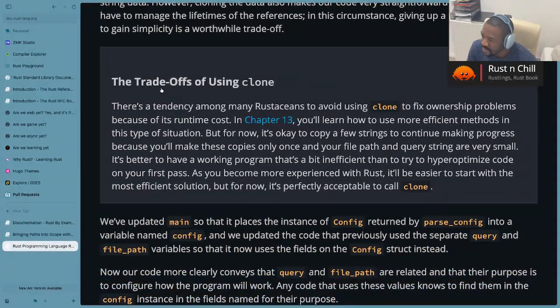So that's the trade-off of using clone. The tendency among Rustaceans is to avoid using clone to fix ownership problems because of its runtime cost. Are you talking to me? Come on. In the next chapter, you'll learn how to use more efficient methods in these types of situations. But for now, it's okay to copy a few strings. Nope, it's not okay. I don't agree.